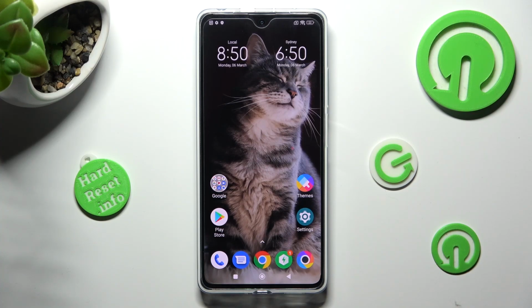In front of me is POCO X5 Pro, and today I would like to show you how you can switch on or off automatic screen rotation on this POCO smartphone.